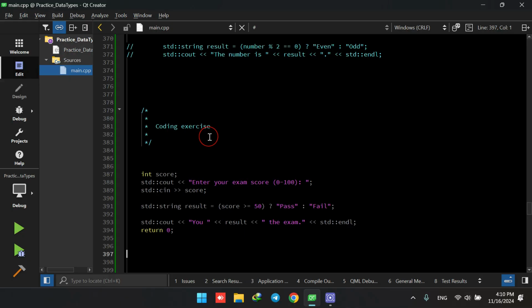And if the number is not larger or equal to 50, return fail. So previously, when we wanted to do that, we had to write an if statement condition saying that if the score is larger or equal to 50, go through the cout function and print pass, and else print fail. However, it would take like 2-3 lines at least. So here we can write it down in one line.